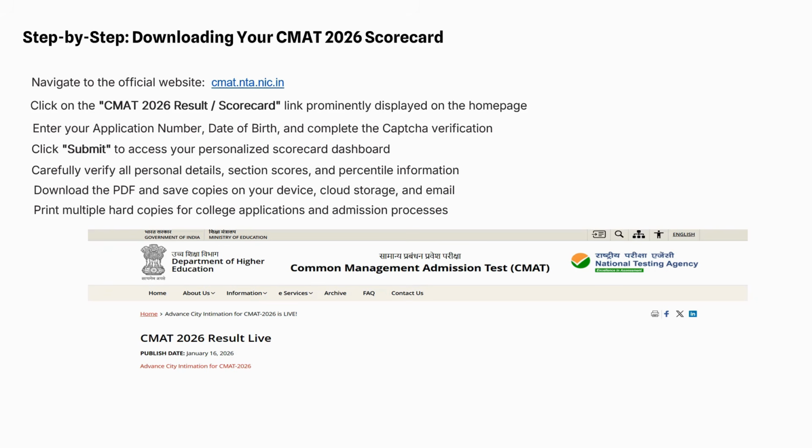Carefully verify your personal details, section-wise scores, overall percentile and all India rank. Download the PDF immediately and save it on your device, cloud storage and email. Also, print multiple hard copies for admission purposes.